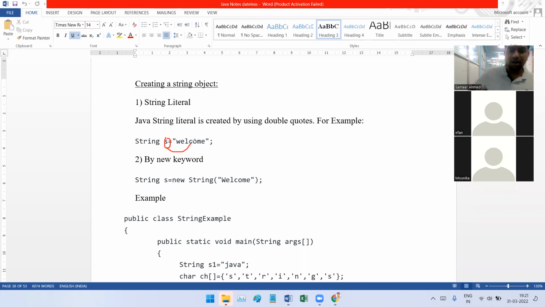So this is one method of initializing strings. Further, we can also declare a string using the new keyword. If you see here, we have String, a variable called s, then a keyword called new. Again we have the same String, and then we are passing a parameter. This is similar to the method where we used to create an object of a class.